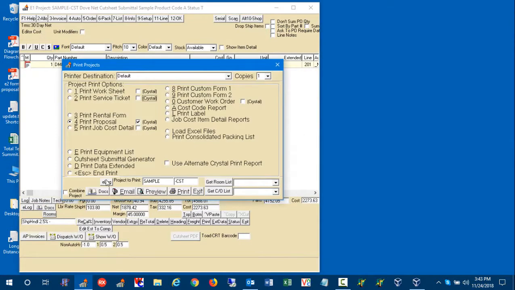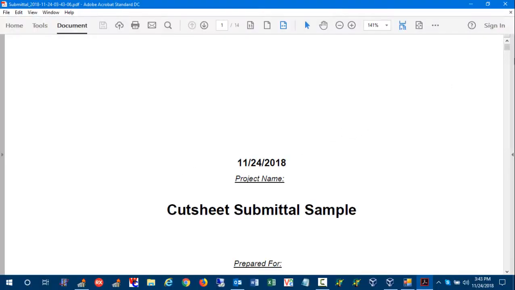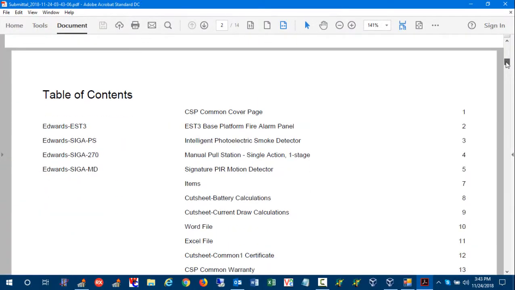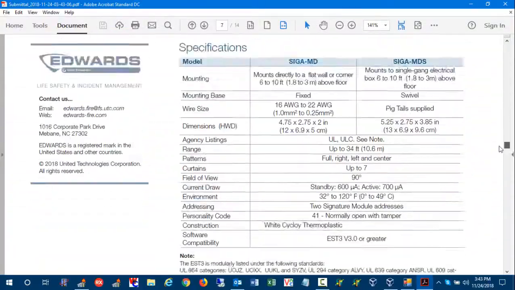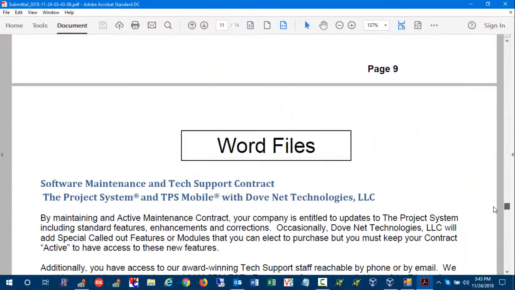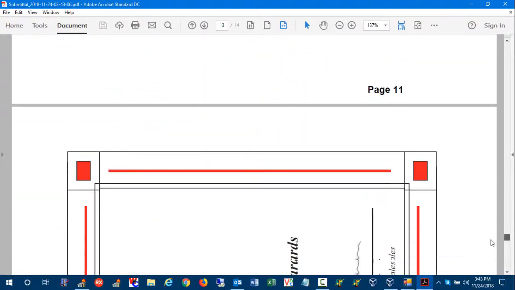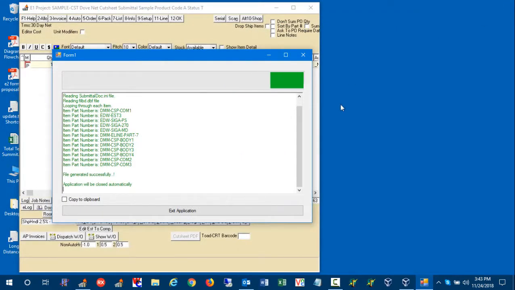If I only want the cut sheets, I can just come down here to this guy by itself, and then we will not get the proposal. It'll skip the proposal. It'll just put together the cover page and then the cut sheets and then the individual documents as per. So this time I have my table of contents. Notice the proposal is not there. It is only the cut sheets and then the other documents that we talked about, be it the duet and then the battery calculations and then the Word file and then the Excel files and certificate and then warranty statement as well. All right, so there you go.